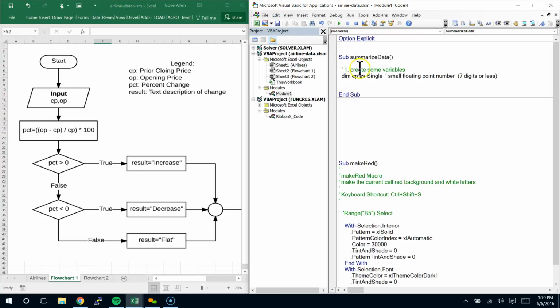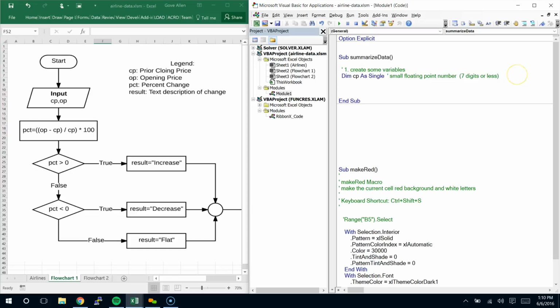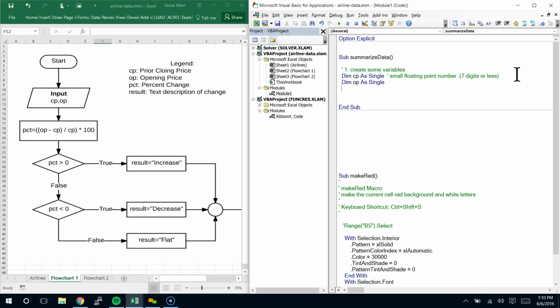So I want you to know single. Maybe I'll just put a note here to the reading. Let's talk about it in the reading. So you've got that one in the reading. Dim CP, I'll also want my opening price. OP as single. Percentage, also going to have a decimal point. Dim PCT as single.